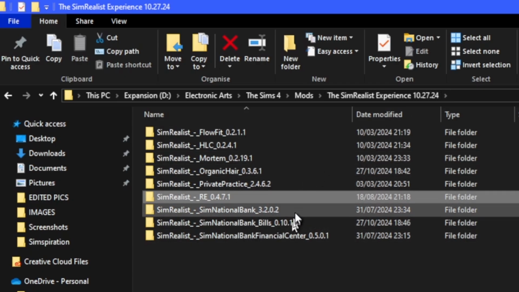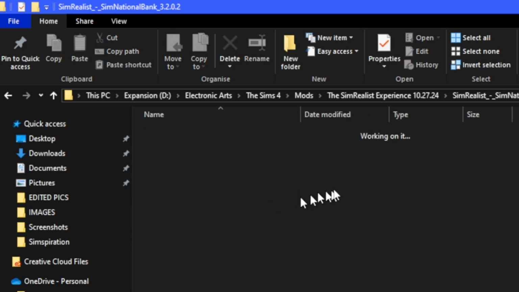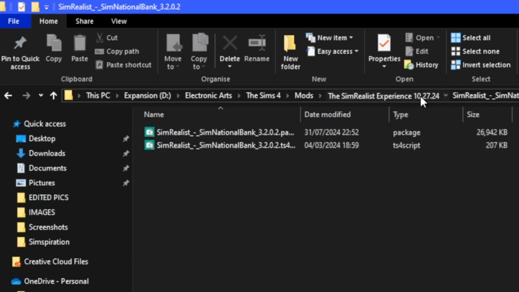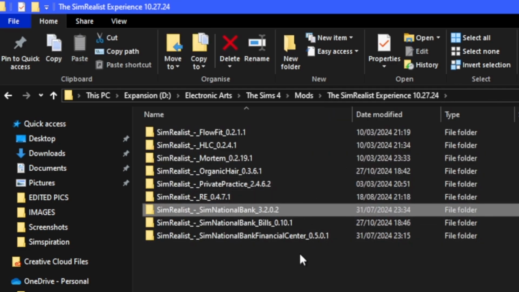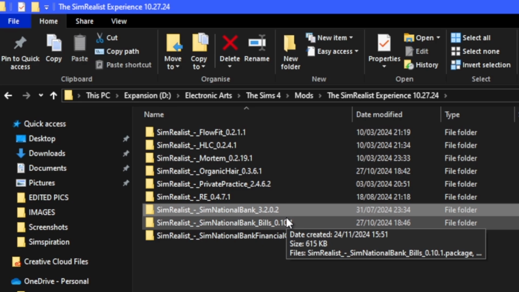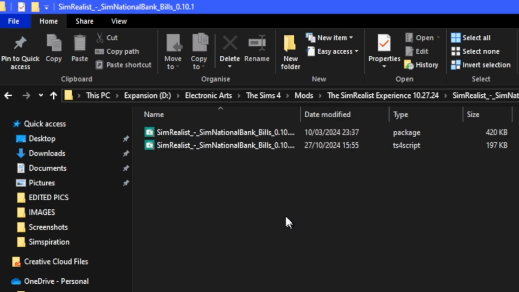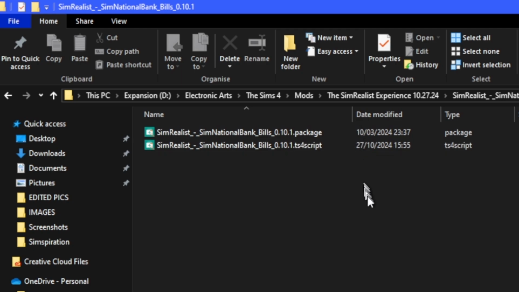And then there's Sim National Bank. Okay, Sim National Bank, as you can see, there are 3 different ones. Sim National Bank is basically where you can get a loan and things like that, and it works with the financial bank center, the build where you can go. And then the bills, this is to help you manage your bills, and you can separate funds for each sim within your household.